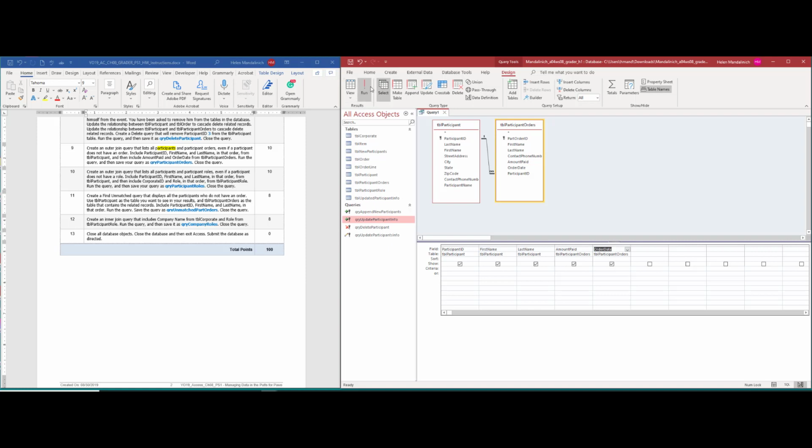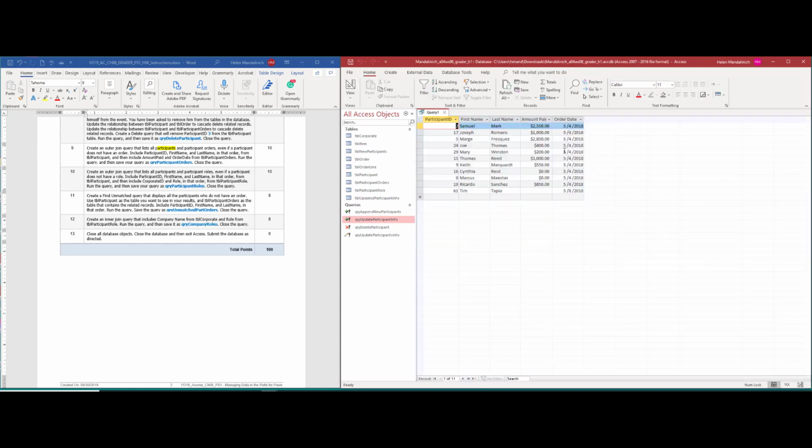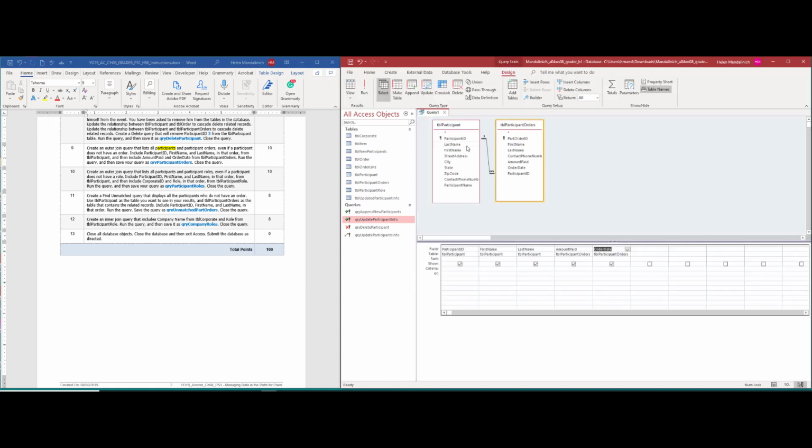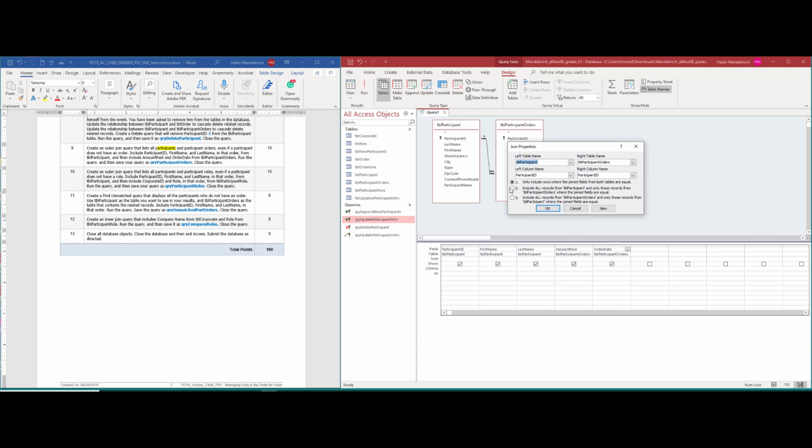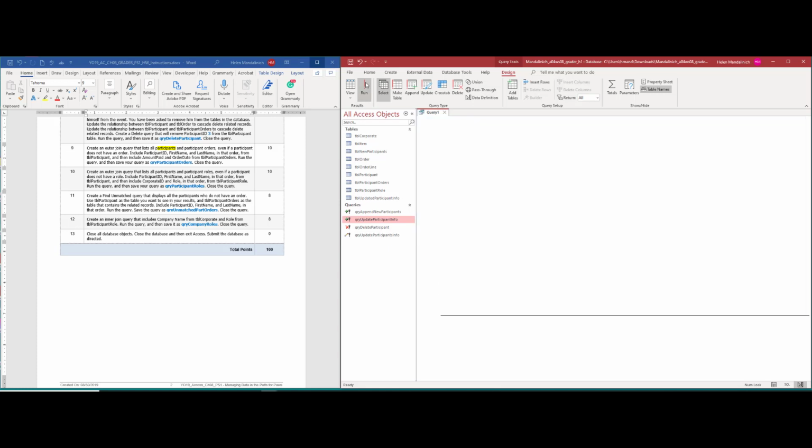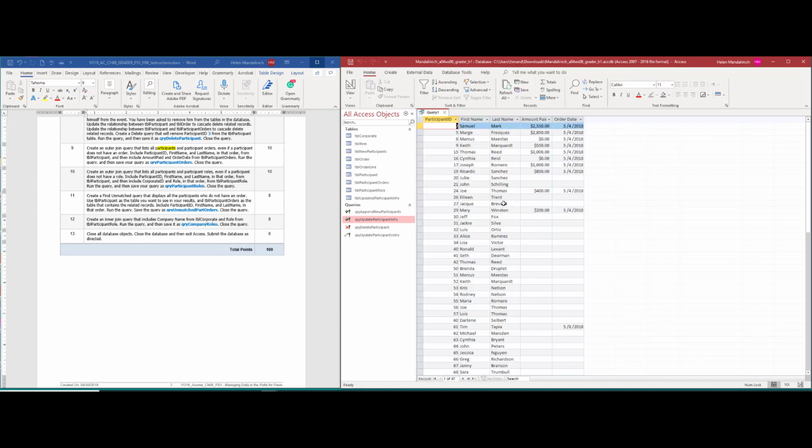So if I run this now, I'm just going to get those people that have placed an order. But that's not what I want. I want all participants. So I need to come to this line, double click, and then read which one. So include all records from participant, and that's what we want. We want all of these, and then if there's any order information, show it. So let's do that, and let's run that. And so now I get all of the participants and any purchase information that they might have.